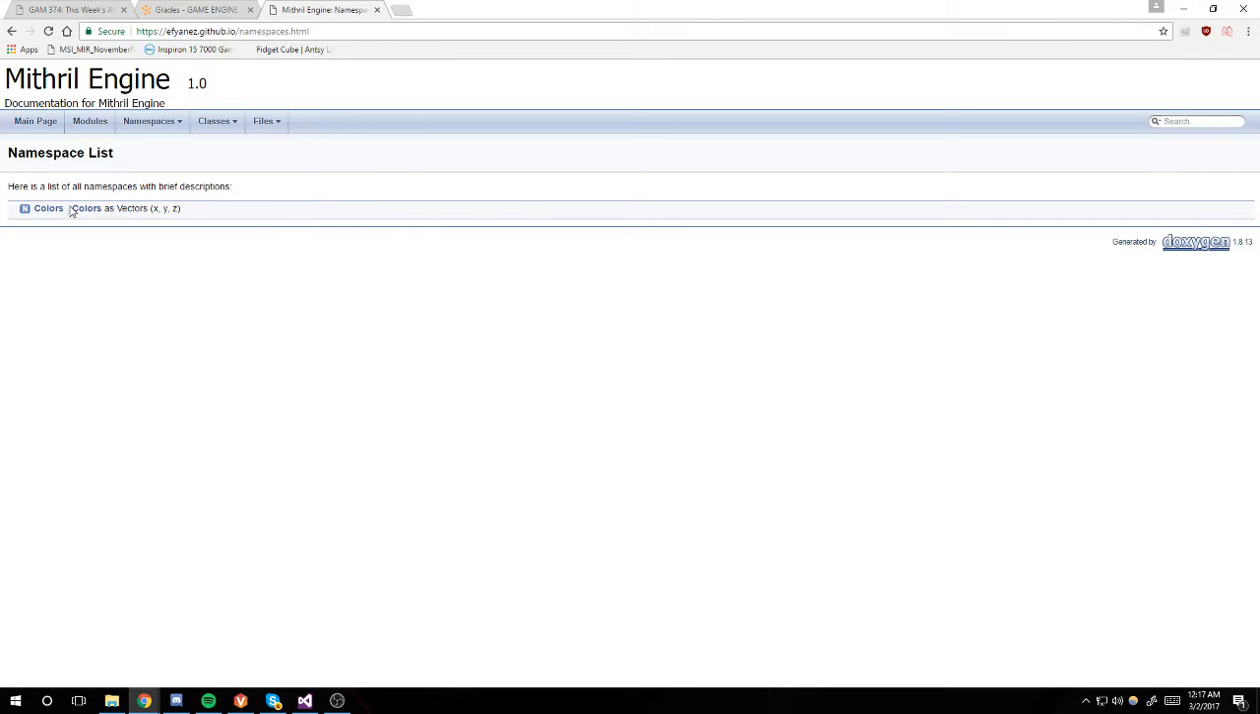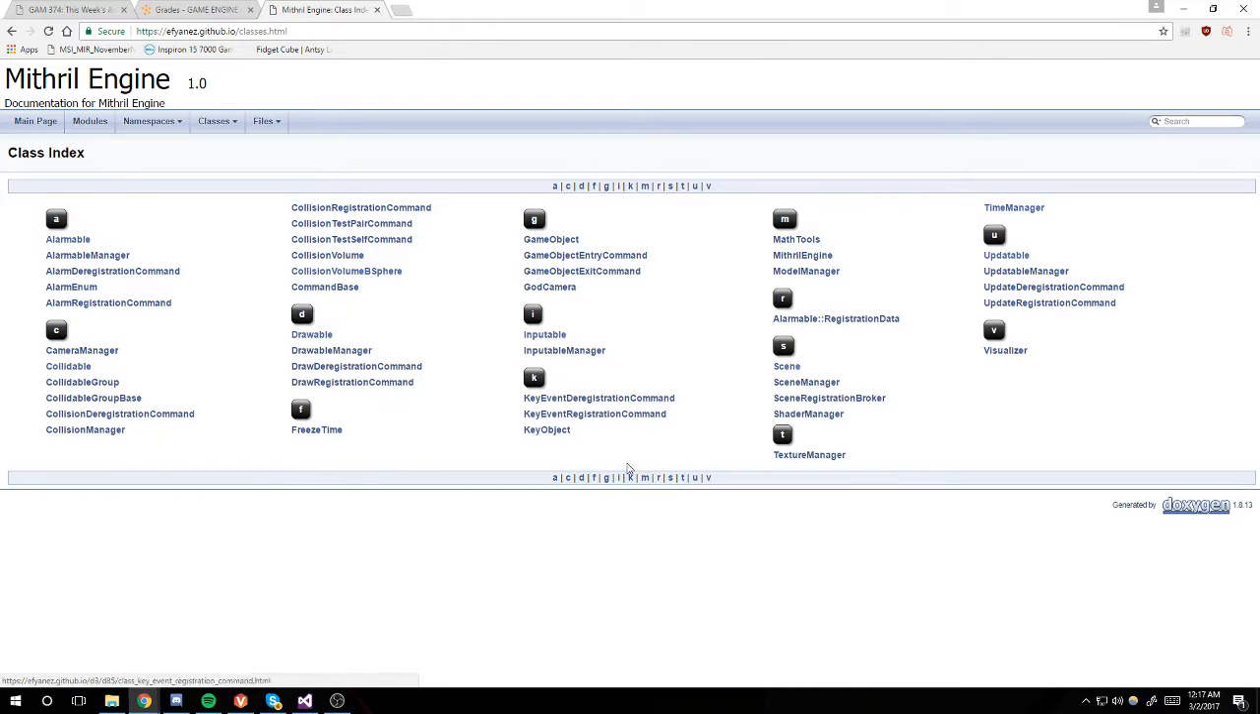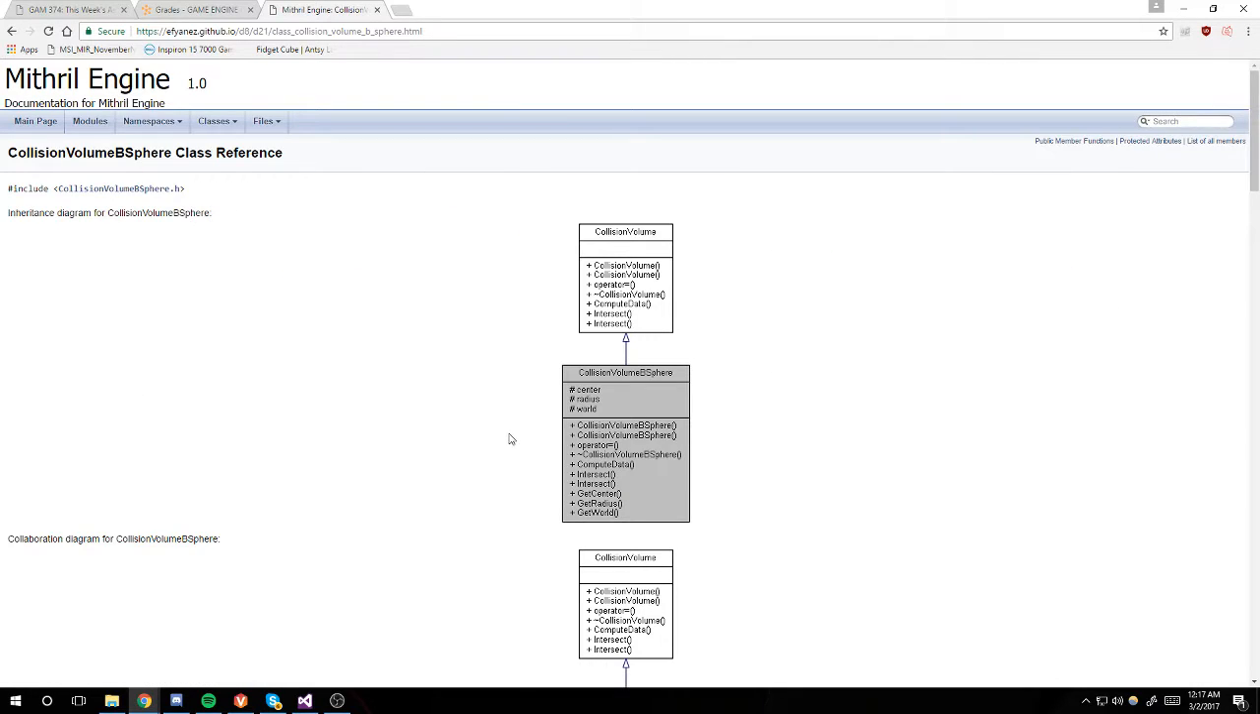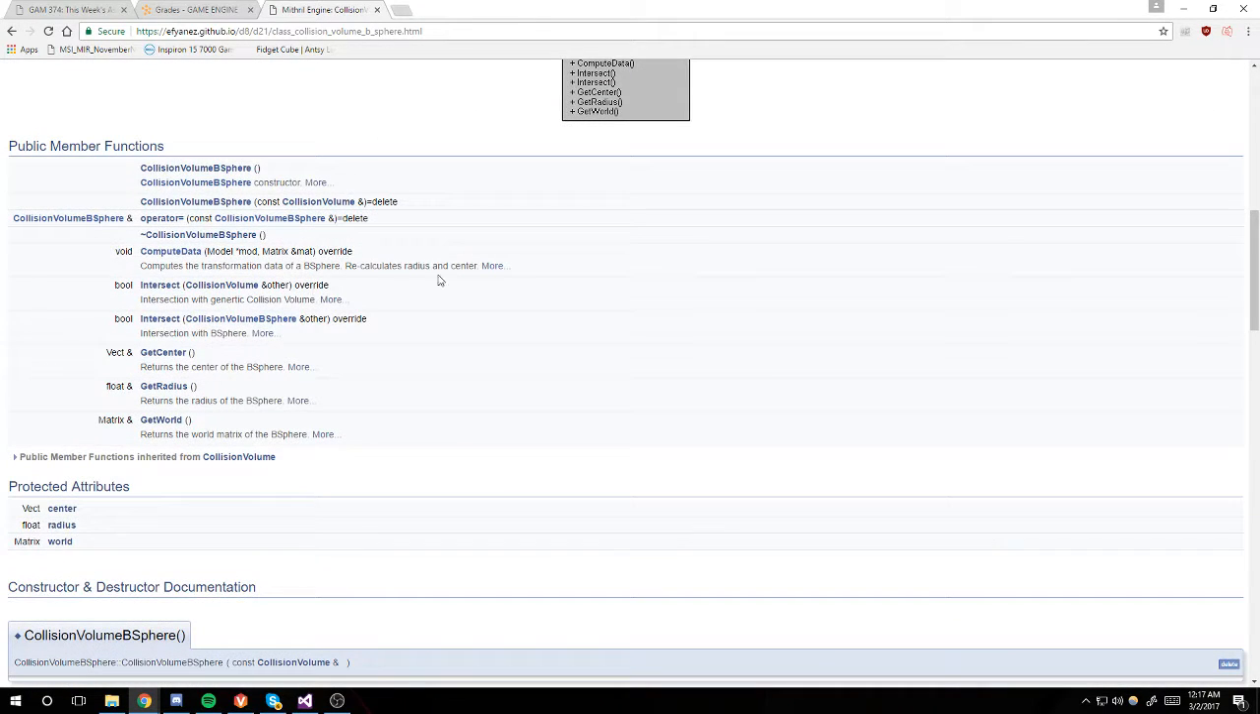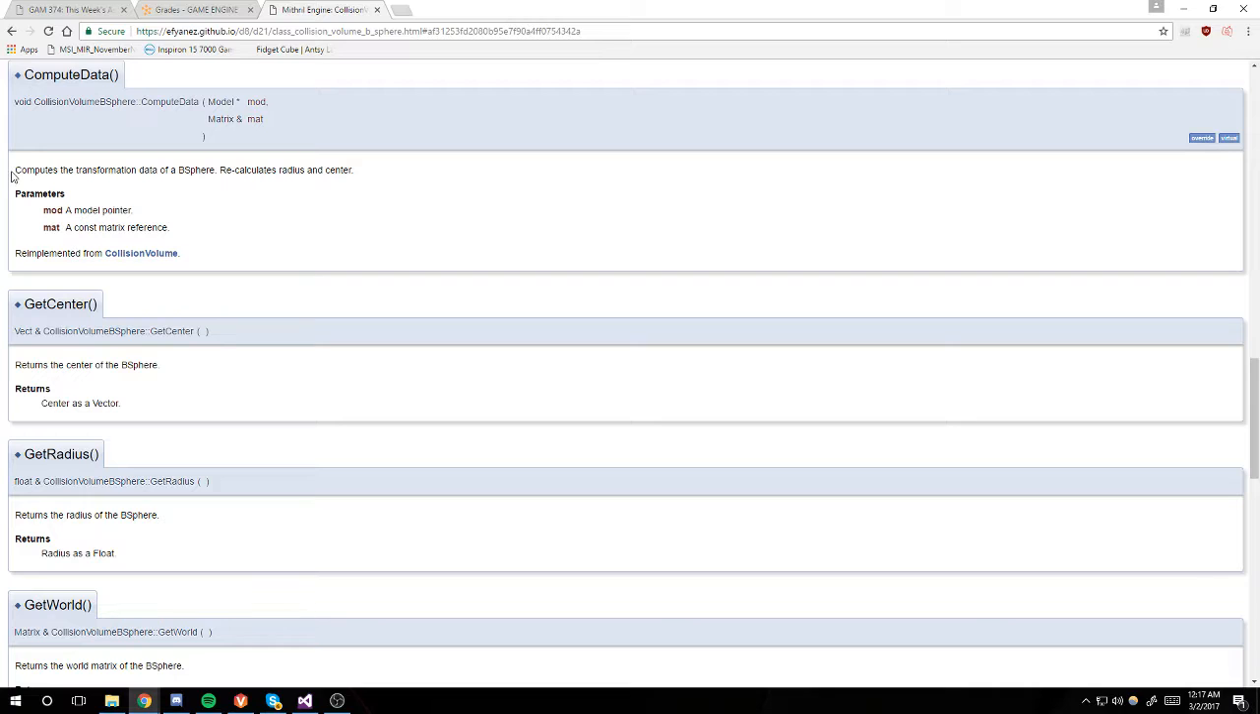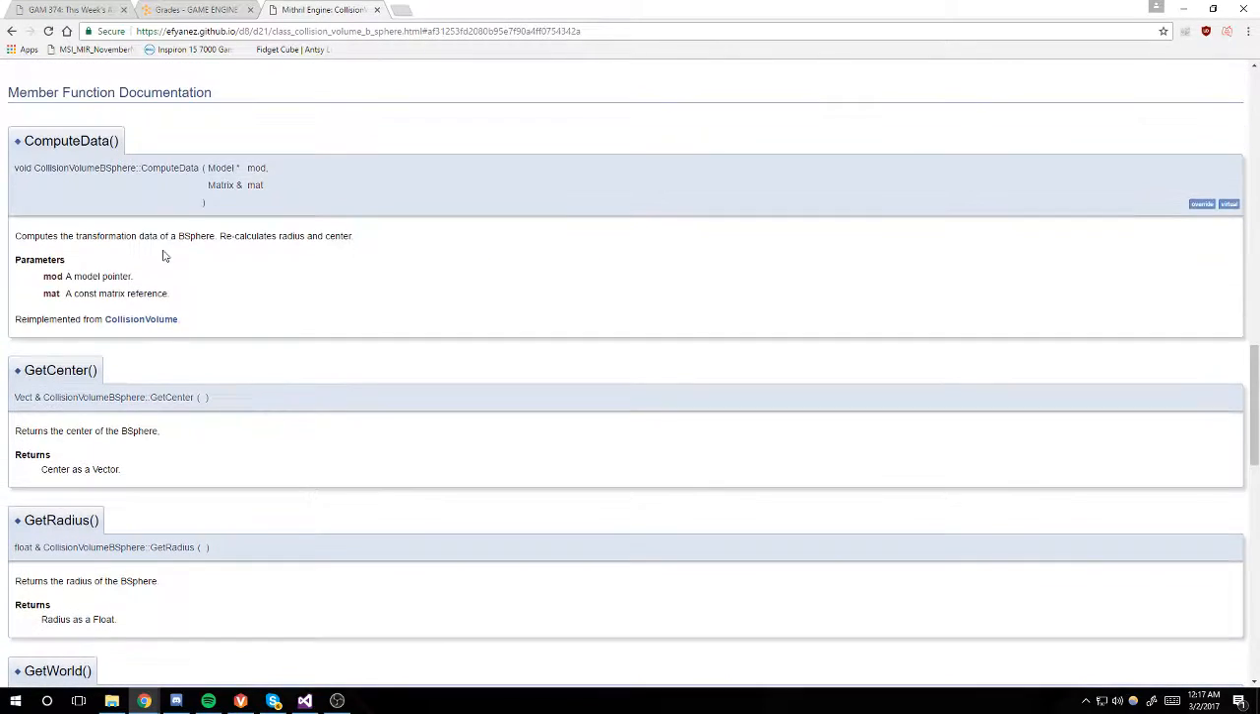Namespace is just colors for now, that's all I have. And then classes is just the class index with all the classes in alphabetical order. And then again, anything can be clicked on to further examine the parameters of a function, a brief description of what it does, and any connections that it has.